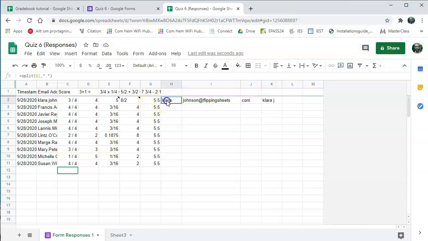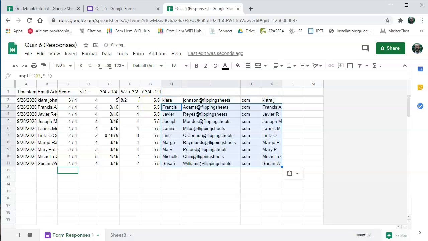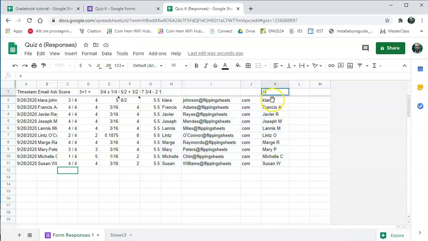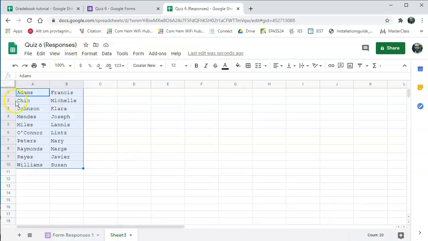Now we're going to highlight all of this. We're going to copy, paste it down. So now we have the student's name. So I'm going to just write abbreviated name. And we're going to want to take this abbreviated name now. We want to match it to these names here. So we're going to abbreviate this as well.